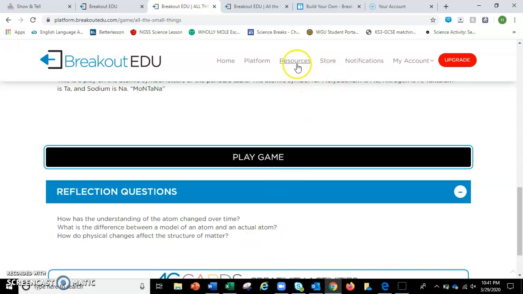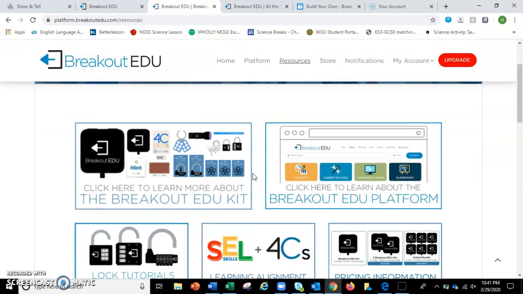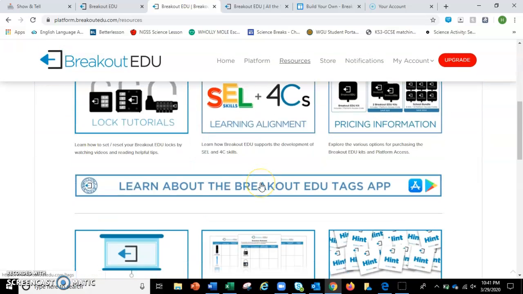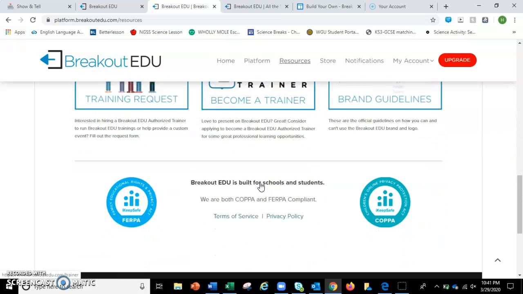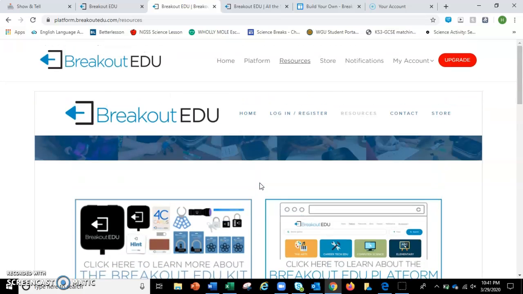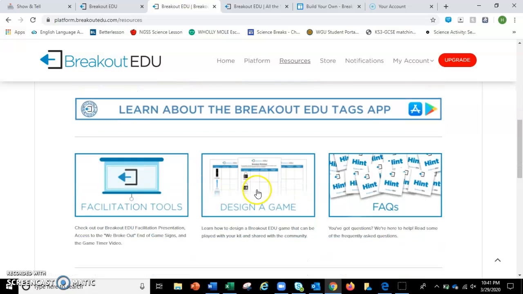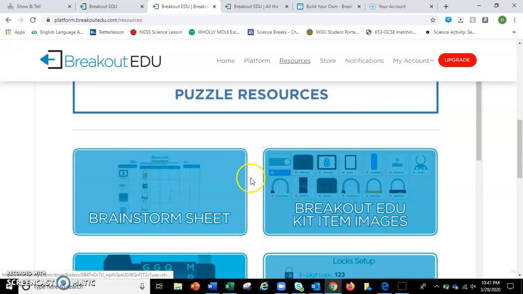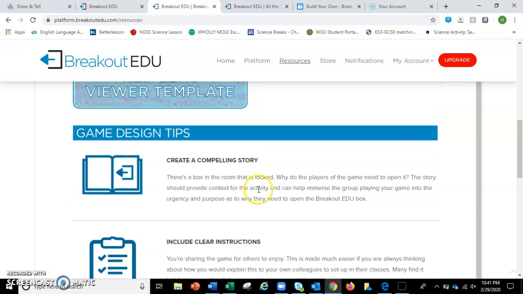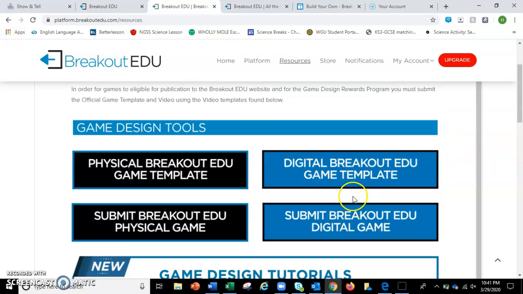Another thing they have, if you decide to create your own. Now, your own will look a little different if you're creating your own free one, but I'll show you how to do that here in just a moment. So if you want to create your own, they have this great template. See if I can find it here. There it is, design a game, as I was just on it. And then they have, there we go, there it is, a digital Breakout EDU game template.